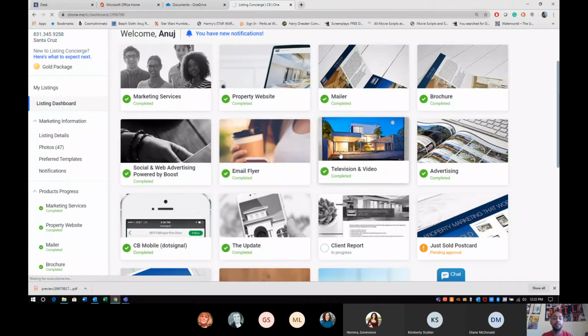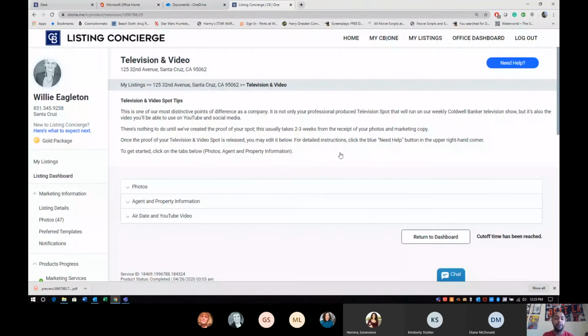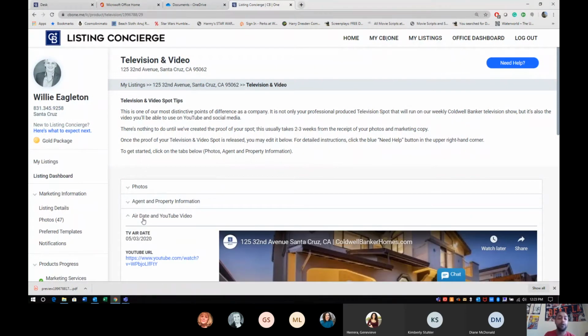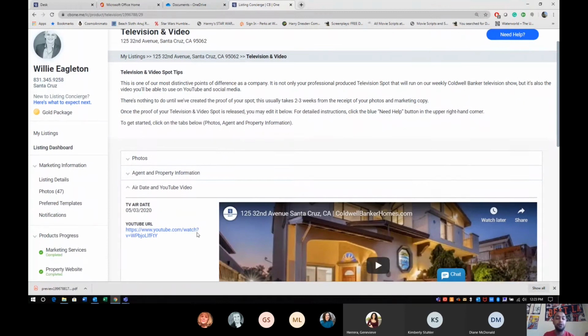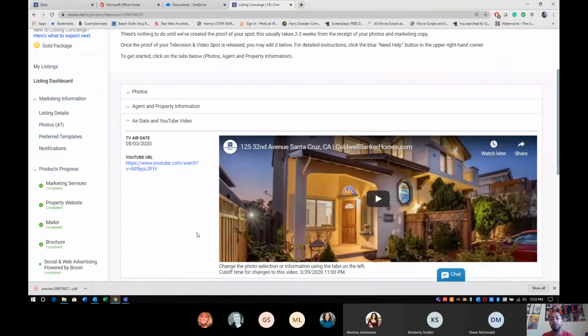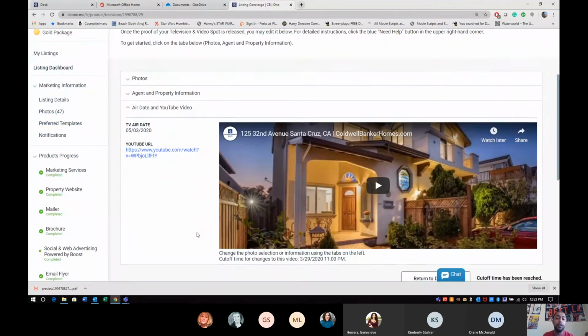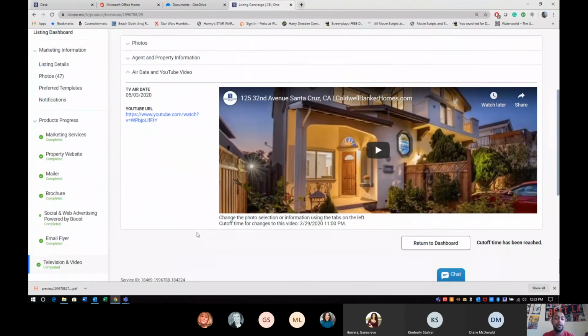Let's go into television and video. Your TV spot is easily saved one of two ways. You can request from your listing concierge coordinator when it launches to have the video sent to you so you can download it. But just in case you've forgotten to do that and you need to download it so you can save it, all you have to do is copy this YouTube URL, because right now it is posted on the At Home in Northern California page.